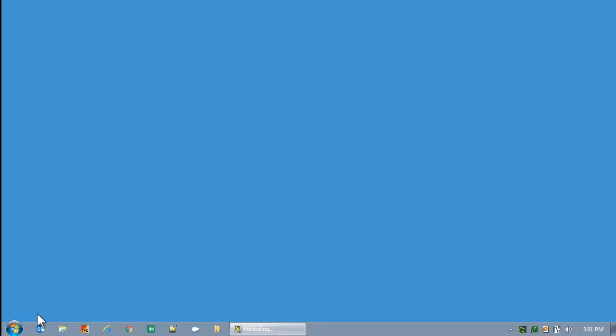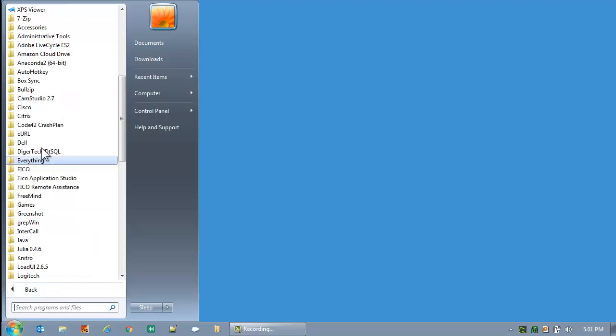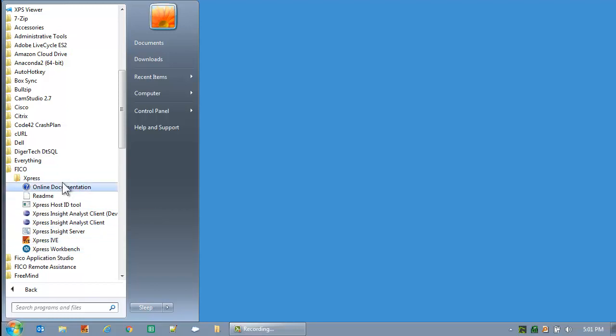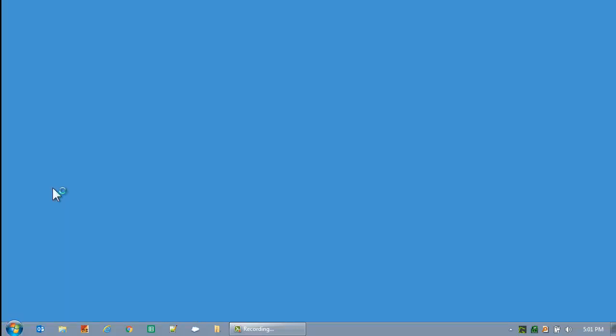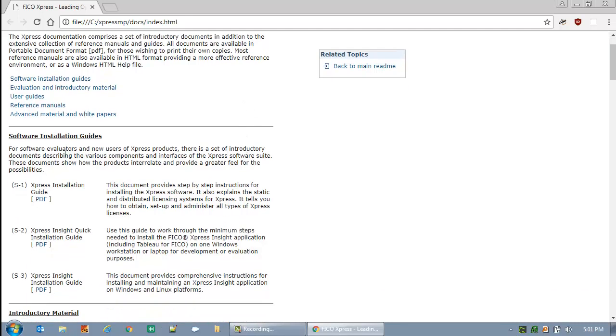Let's get started. After installing Xpress, we can navigate to Programs, FICO Xpress. We'll find all the tools here. Let's start with the online documentation. It includes a complete set of documents and examples for all of the Xpress tools. First, software installation guides for Xpress as well as Xpress Insight.